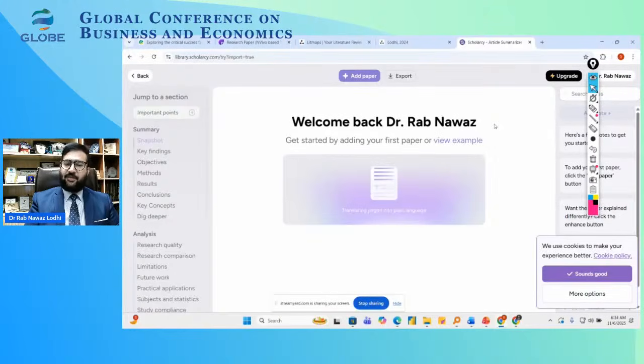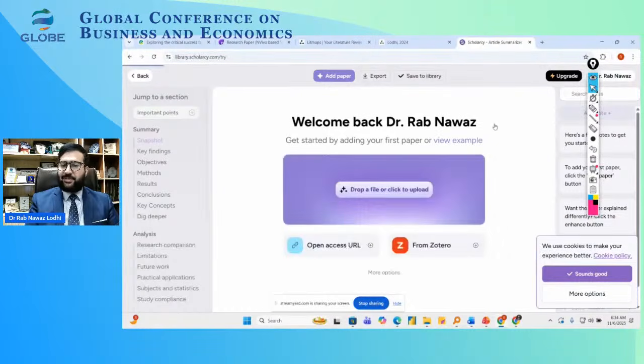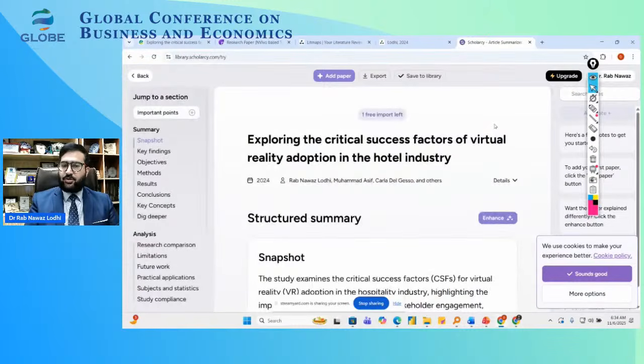Actually, what is the philosophy behind this Scholarcy software? The purpose of this Scholarcy software is to summarize your article. So now there is no need to read lengthy articles, lengthy literature, right? You can put the article in this particular AI tool, and it will automatically reduce it and give you the actual takeaway of your article, right?